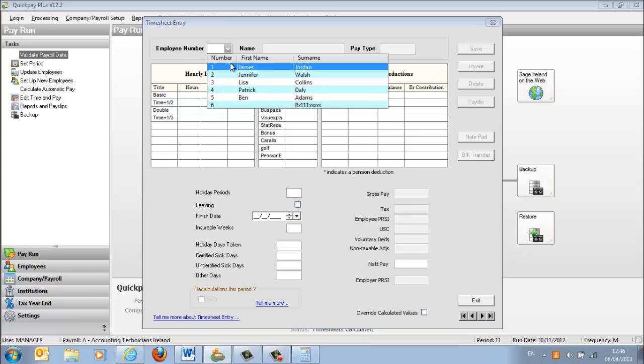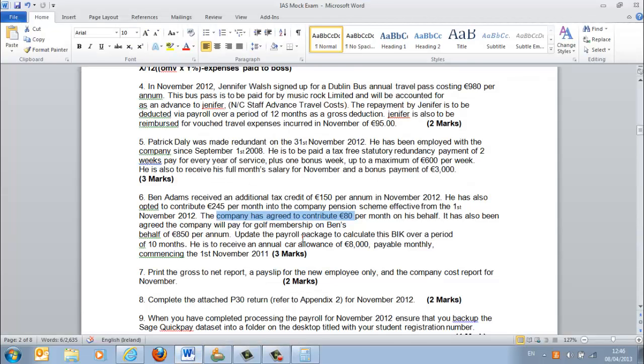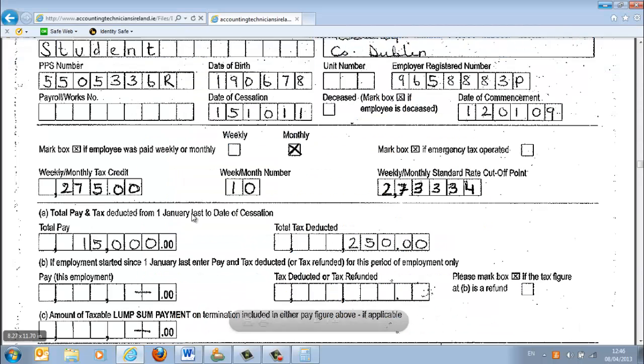So bring up Ben Adams, and let's look at the car allowance, right? Now you look at how much the figure is in there. He's to receive an annual car allowance of €8,000 paid monthly, commencing the 1st of November 2011. Now sometimes in exam papers this can be turned around and given to you that there's a couple of months due, so be careful on it. So let's have a look at last year's exam paper actually.